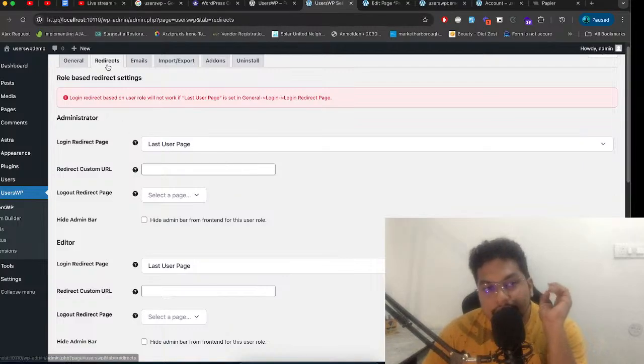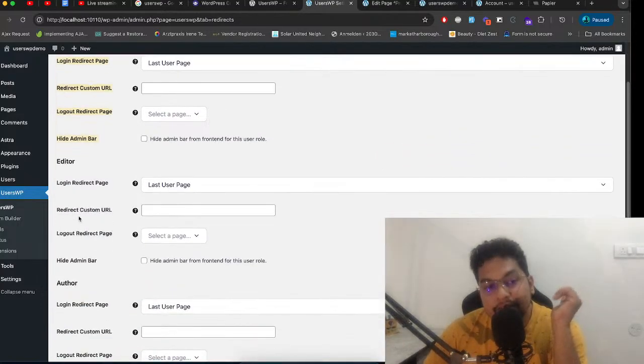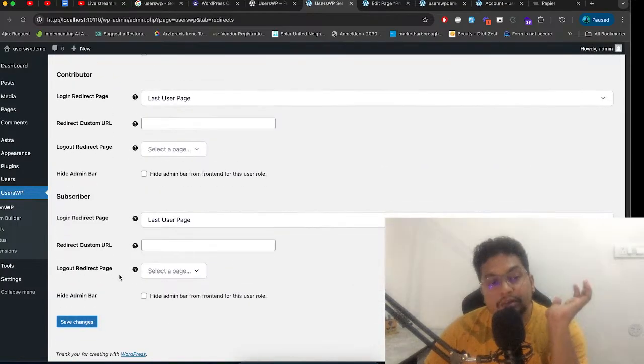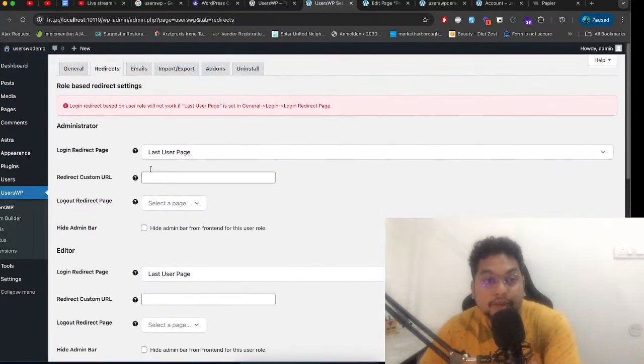Okay, so in the redirect tab, you see all the settings related to redirect, like where the user will be redirected after login, and it is set based on the user role. You see administrator, where will the administrator be redirected after login, where will the editor be redirected, author, contributor, subscriber. You can mention all those things here. If you want the subscriber to be redirected to their profile page, but you want the admin after login to be redirected to the WP admin dashboard, then you can set it here.